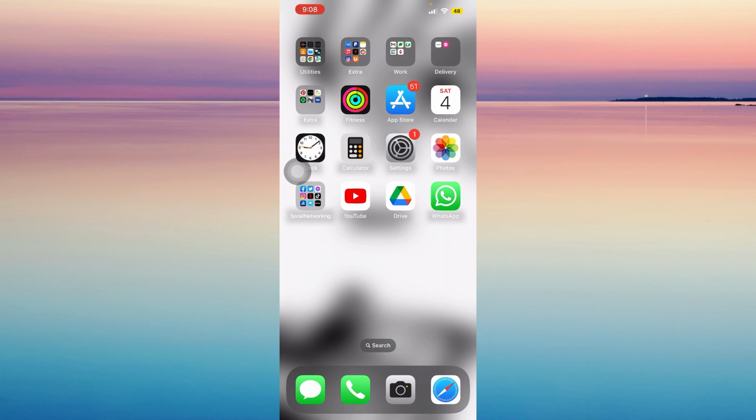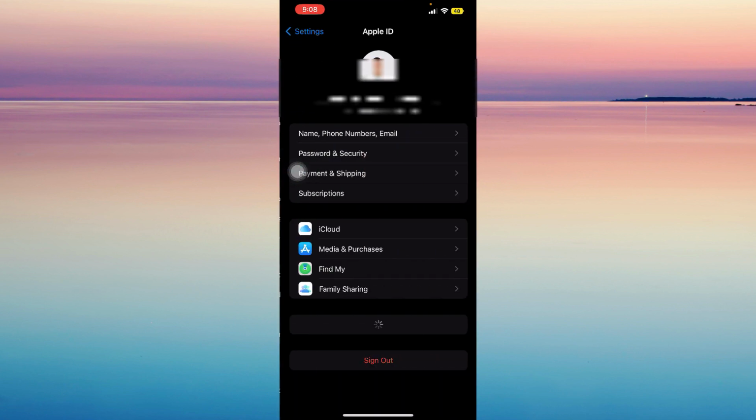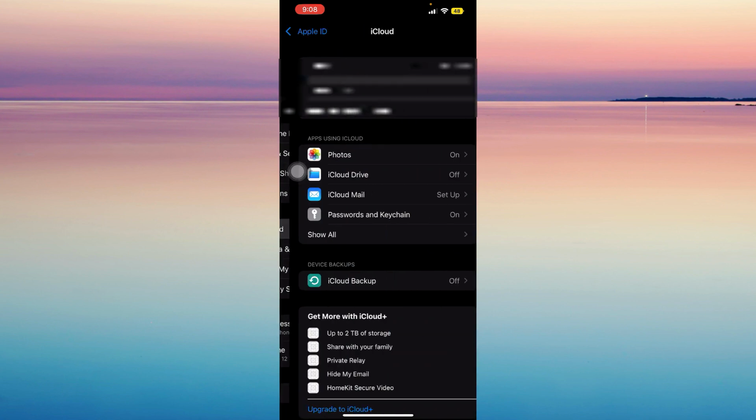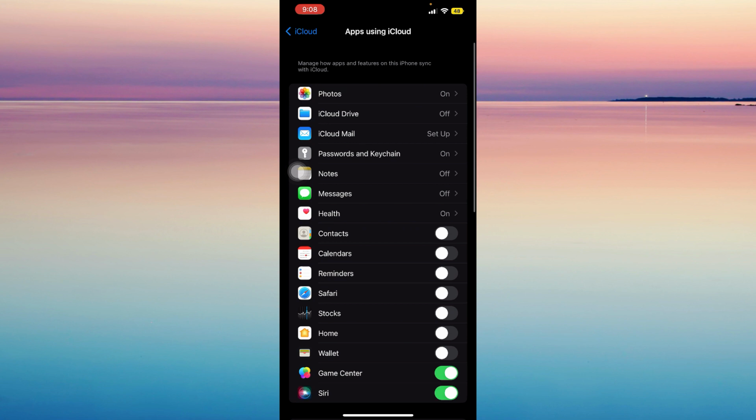Now let's make sure your iCloud is turned on for your calendars. So go ahead and click on Settings, click on your name. Let's go ahead and open iCloud. From here, let's click on Show All. Let's look for calendars and make sure that's toggled on. When you're sharing a calendar on your Apple device, it can be shared through iCloud. That's why we have it toggled on.